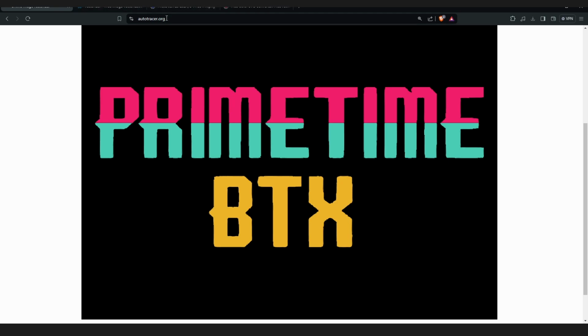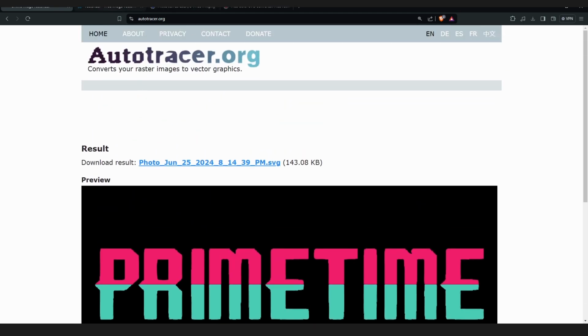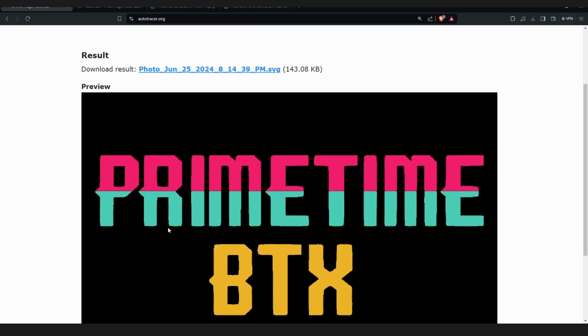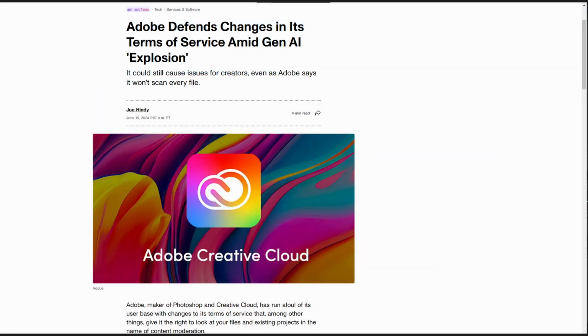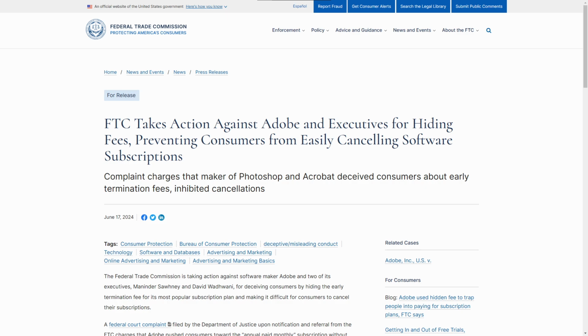Now, what I've got on screen here is autotracer.org, and there are a number of free vectorizer applications online. However, I will not be using that option. It's also similar to the trace function inside of Adobe's Illustrator, and I won't be using any Adobe software either. I've been sort of avoiding them for a while, and now because of all the extra controversy they've landed themselves in, I'm definitely going to continue to avoid them.